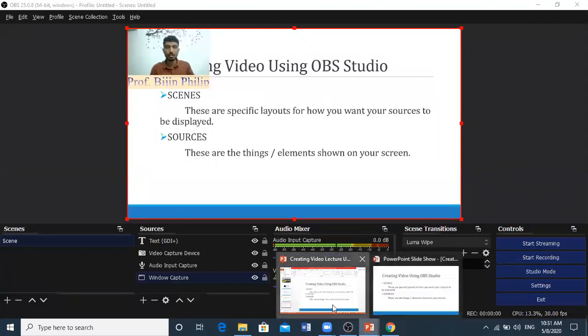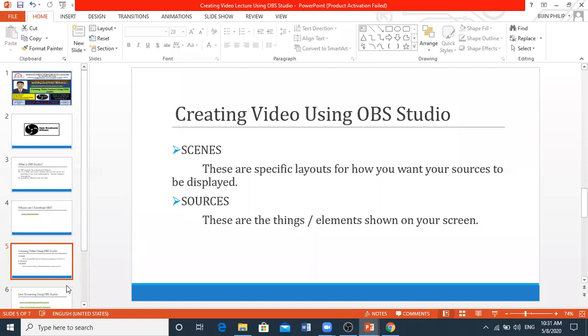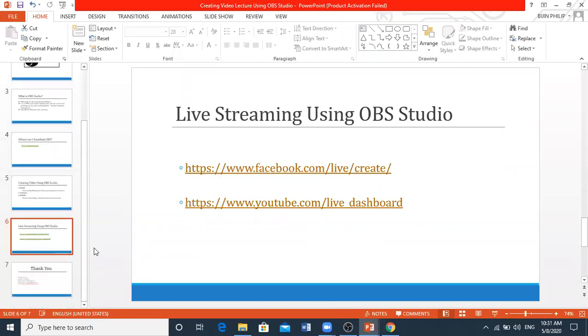Now I am moving to the third part of my session, that is live streaming using OBS Studio. How you can do live streaming using OBS Studio. For live streaming, we can use any social media platform like Facebook or YouTube. Now I am showing how you can do live streaming using YouTube. I think most of you have a YouTube account and a YouTube channel, so I will show you how you can create a video using the YouTube platform.